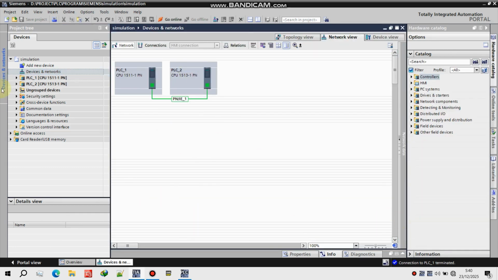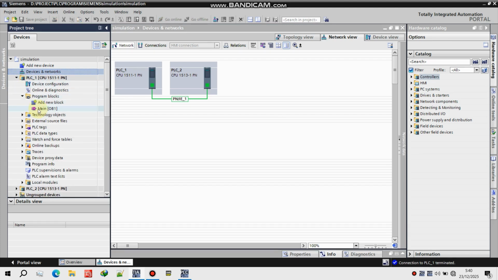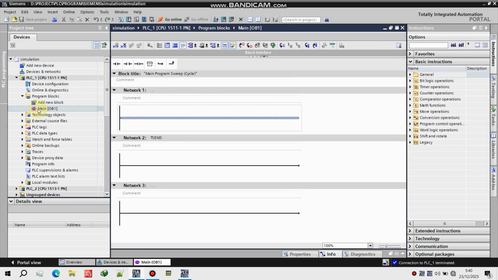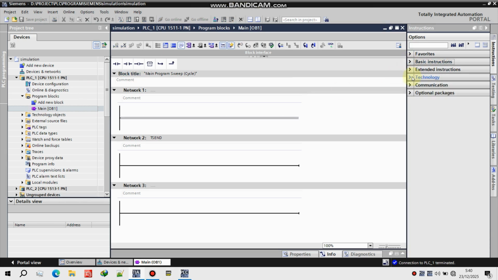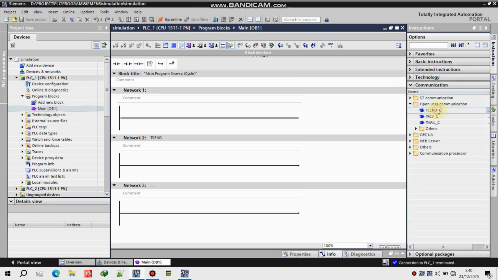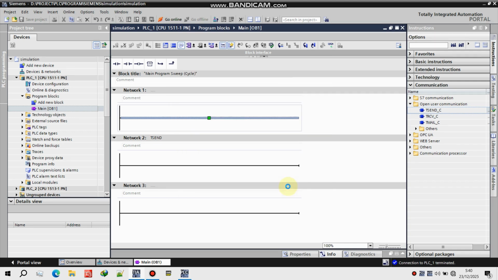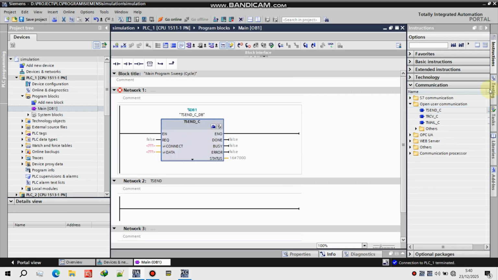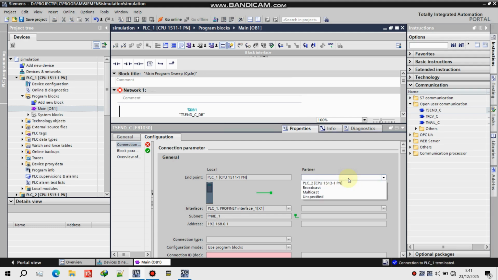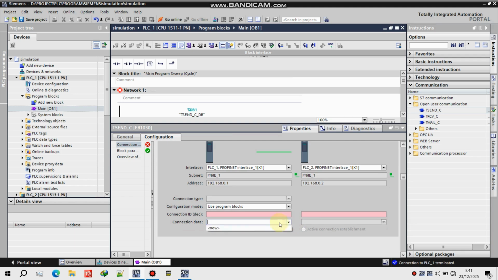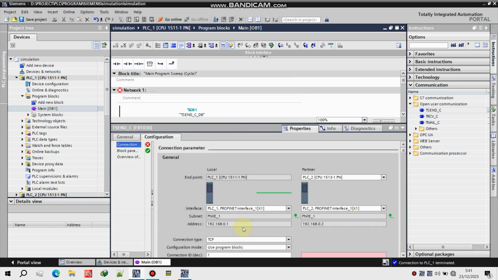The first step was to ensure that both PLCs were connected on the same network. Their IP addresses needed to be in the same segment, and they had to be reachable from each other. Once the network was confirmed, I opened TIA Portal and went straight to the main OB. From the instruction library, I navigated to Communication, selected Open User Communication, and inserted the TSEND instruction into the PLC that would act as the sender. Inside the configuration of TSEND, I selected the partner PLC, which would be the receiver, and created a new connection for both local and partner devices.